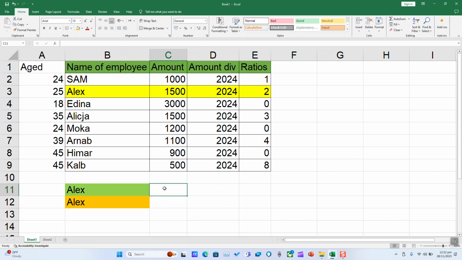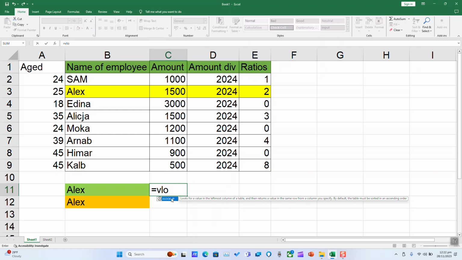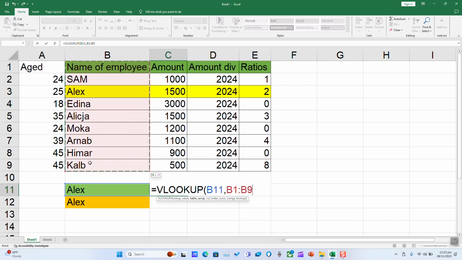So to begin, we click and type equal VLOOKUP, and it comes with an open parenthesis. Next, we select what value we are looking for. We need to look for the Alex value. Next, we put a comma to put the next condition. The next condition, we will tell Excel, please look by name. This is the first criteria, and find the amount. So we have selected name of employee and amount.